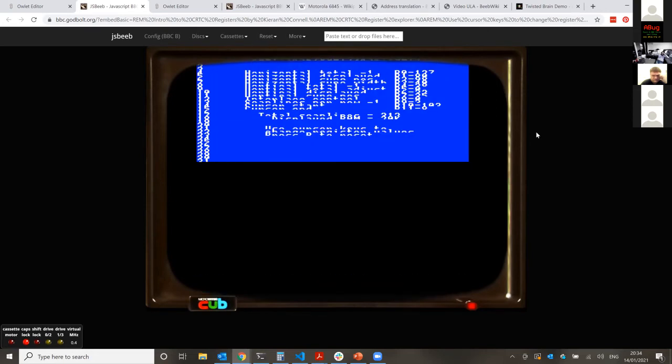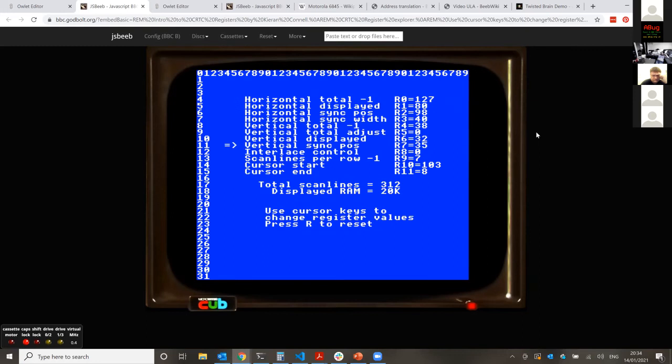That's kind of it, that's just a quick demo. I'll put a link to the basic program if you want to have a go yourself. But yeah, it's quite a nice way of exploring and experimenting with the registers. Yeah, probably used with caution on a real TV, but nice and easy in an emulator.